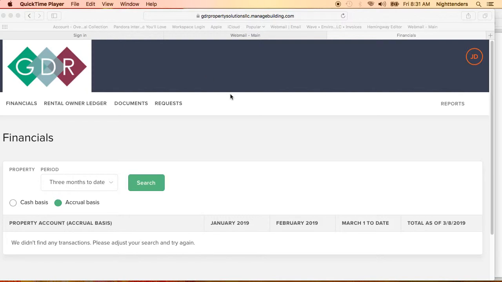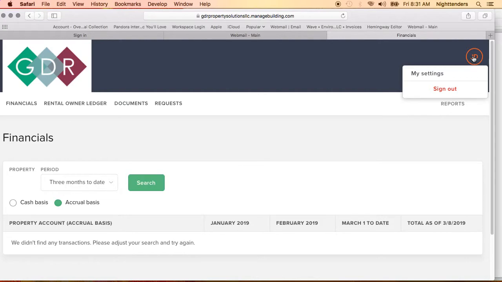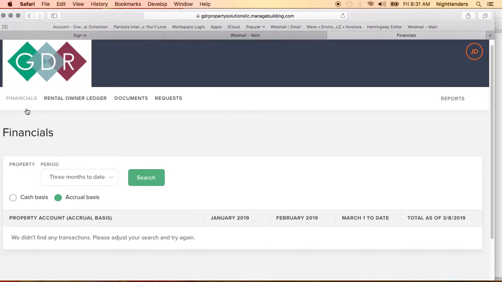This is what the home page of your owner portal is going to look like. You'll know that it's yours. Your initials will be in this circle on the top right. When you click on this circle, you can go to My Settings. That will allow you to update your personal information and also add two-step authentication for security settings if you so desire. The page that's going to show up is going to be an overview of the financials.